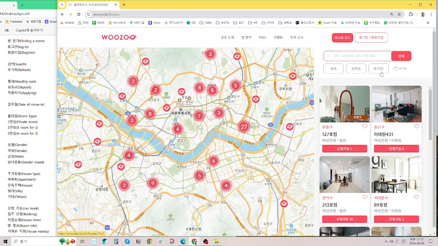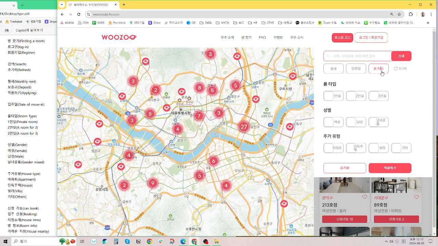Let's move on to room type. Once you click it, there are several options. Room type is like private room, double room, triple room. One 2인실, double room, is one room for 2. 3인실, triple room, is one room for 3 people. Okay, and this is by gender: female, male, and gender mixed.